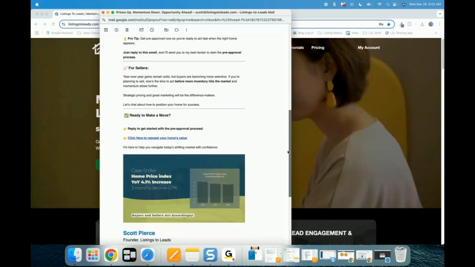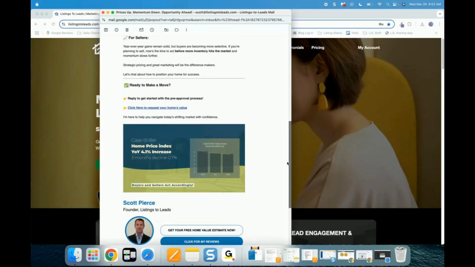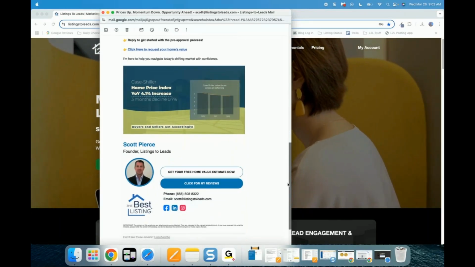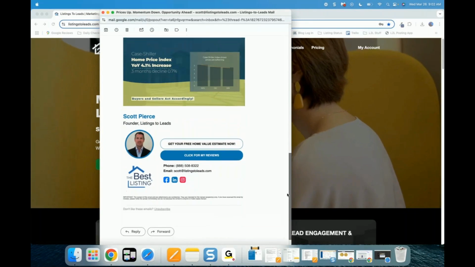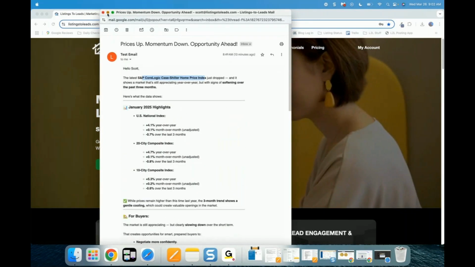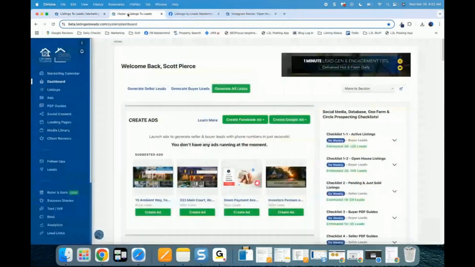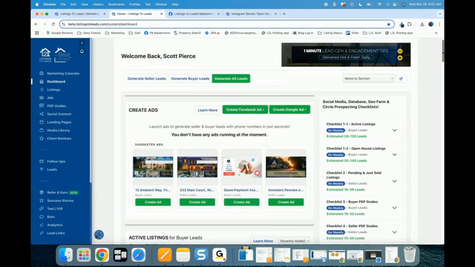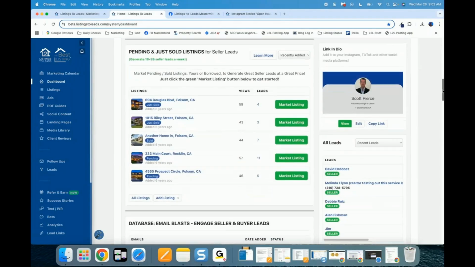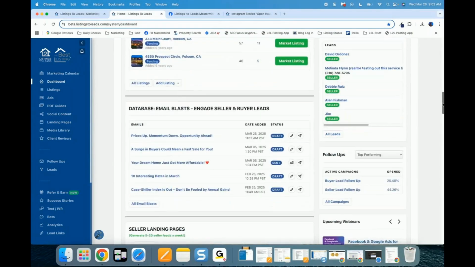Completely editable. Got a great graphic, a link to your home value landing page there, and your Listings to Leads signature at the bottom. And again, completely customizable. But to find that, let's log into your account. When you land, you're going to be on the dashboard. If you scroll down, because you want to get this out sooner than later, that's why I want to start off this call and not wait till the end.